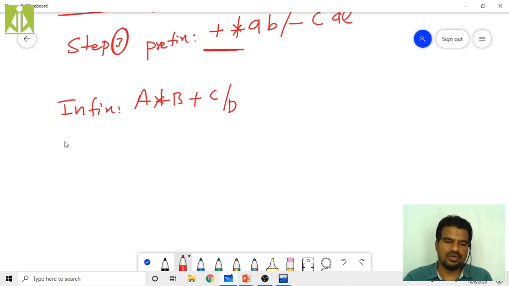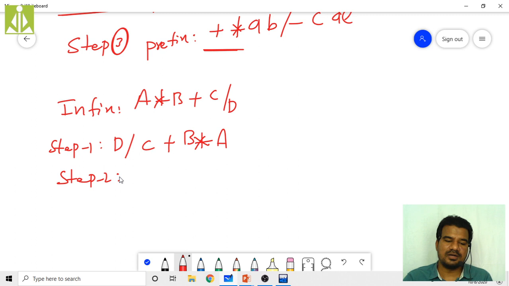So first, in my step 1, I have to reverse this string. No parenthesis, so no need to bother about that. So D division C plus B star A, like this I will get. Next, in my step 2, what do I have to do? Convert this reversed string into a postfix expression.